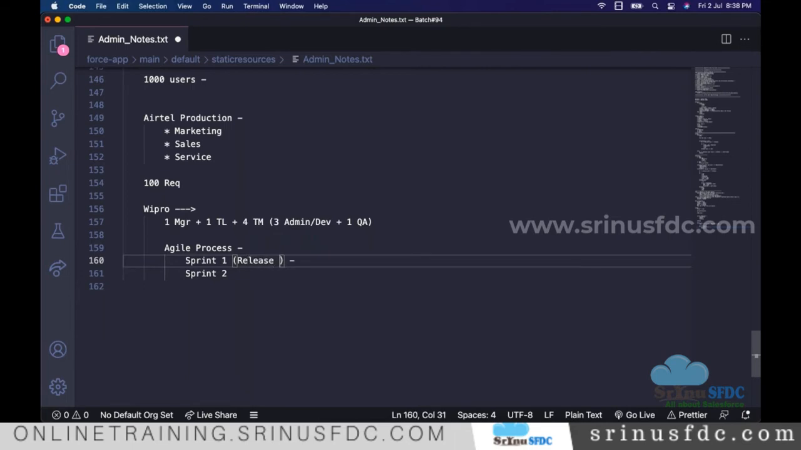They work on the requirements and the release. In general, the duration will be 2 weeks. Most of the companies follow a duration of 2 weeks or 1 month. So let's say 2 weeks is the time, and they release by working on some of these requirements. So how many team members are there?